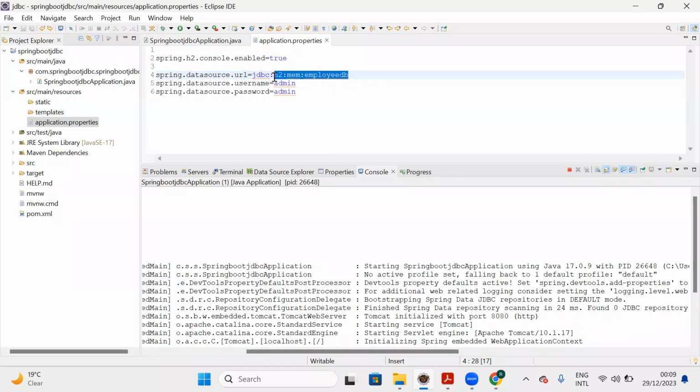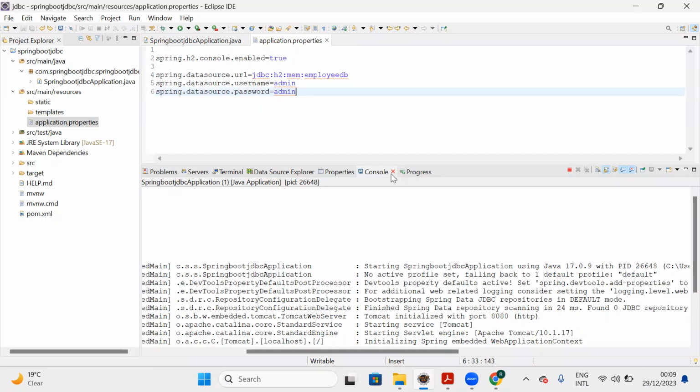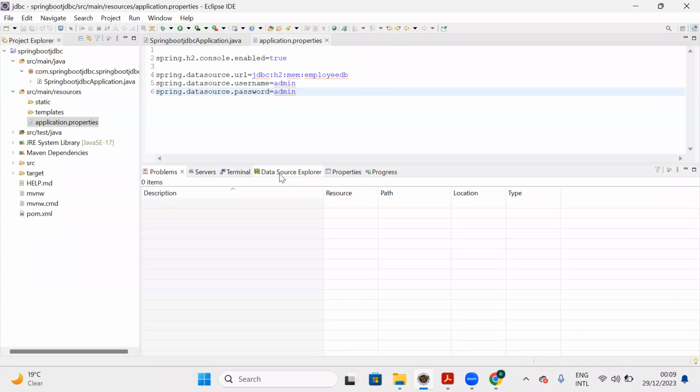So our application will always connect with this URL, and it always connects with the H2 in-memory database by using the username and password provided in application.properties. Very simple guys, very simple. In this lecture we just understood how to connect with the H2 in-memory database, and in the next lecture we are going to create tables in the H2 in-memory database. Very easy guys. Let me summarize the class.